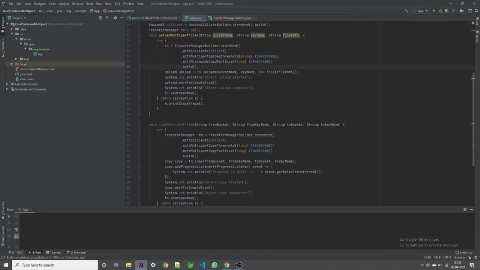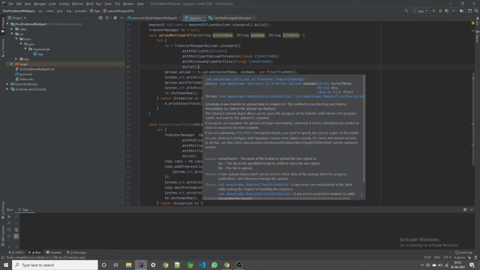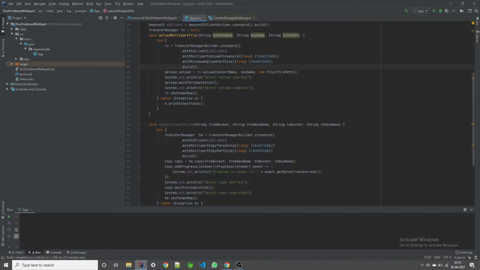Then I have finally built the transfer manager object, and here I have used the transfer manager upload method, which is an upload API that takes the bucket name, the key name, and the file path of the file that you want to upload into S3. The upload API of the transfer manager is a non-blocking function. So as soon as you call this method, the upload object will be created, because it will run in the background, and it's an asynchronous process, by the way.